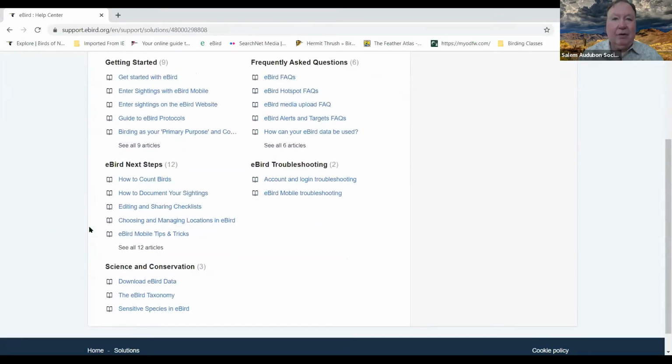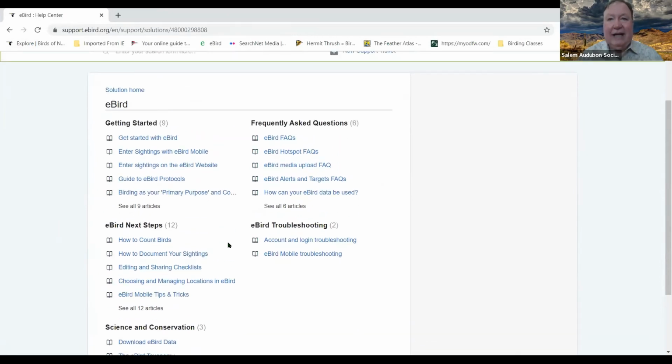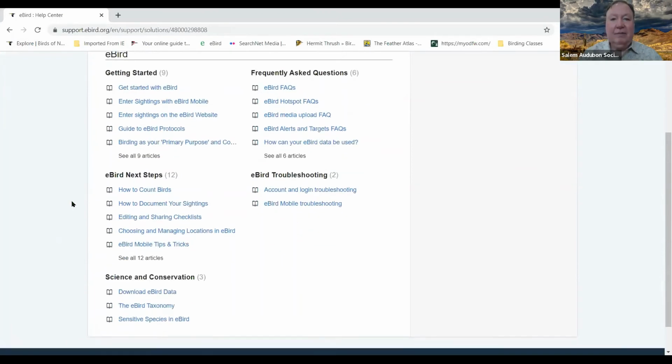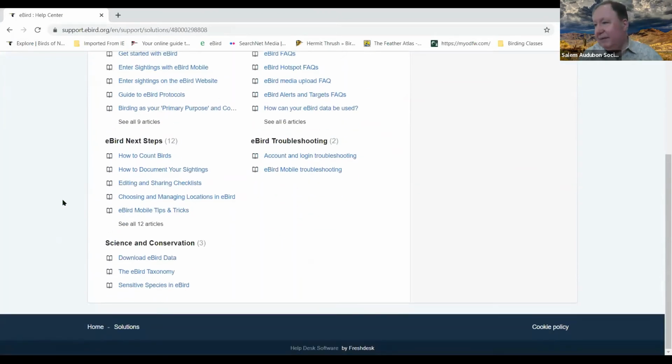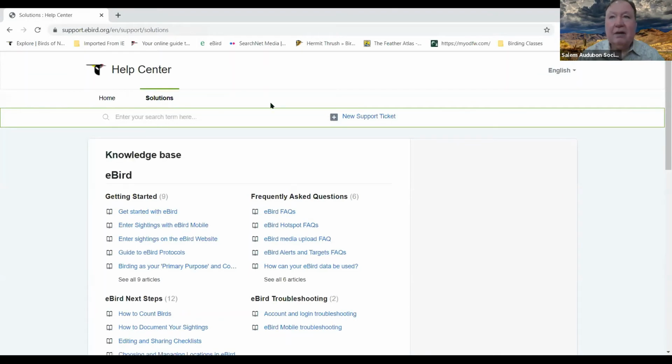how to count birds, choosing and managing your location, some tips and tricks, how to download data, troubleshooting your account. But there's a lot of good information there. Let's go back.